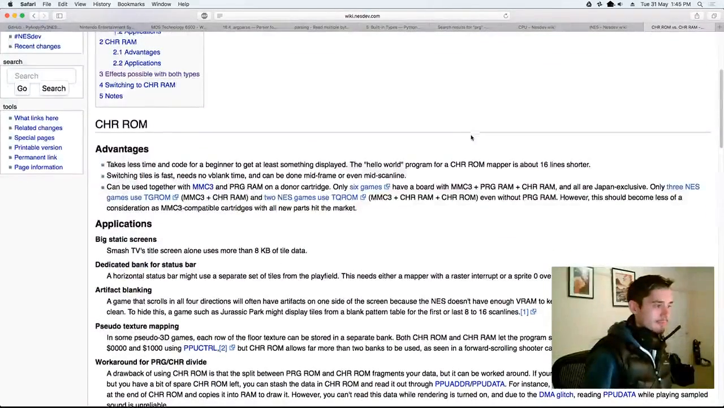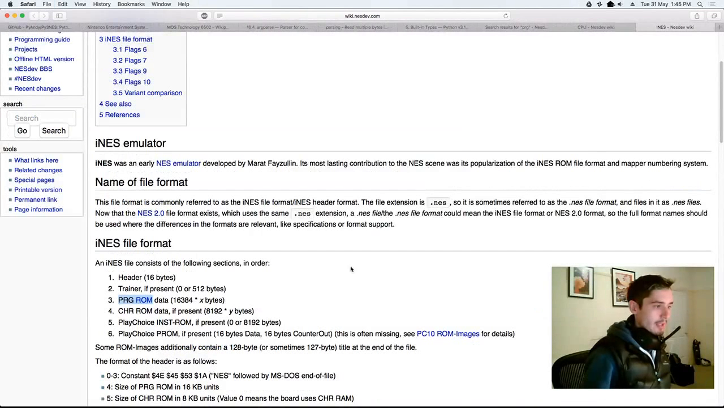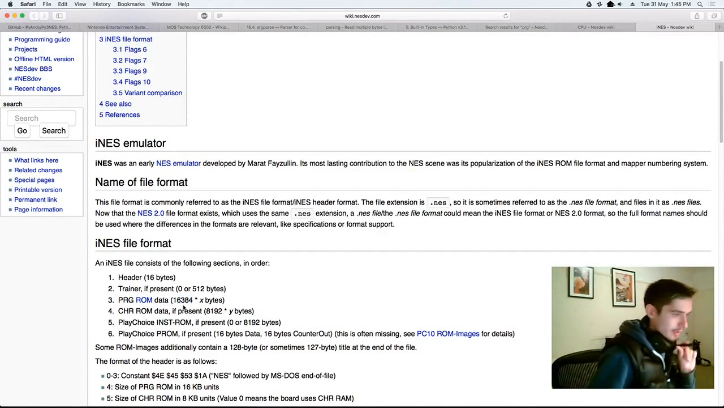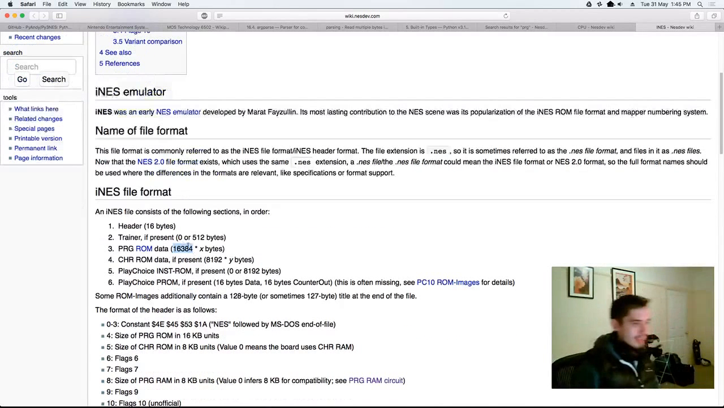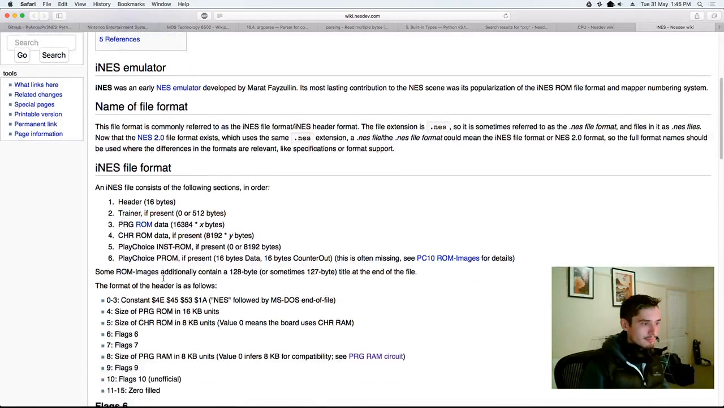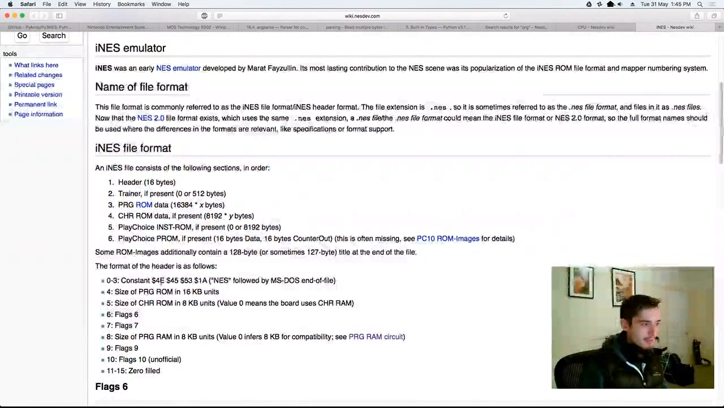Alright, cool. So presumably our PRG ROM is going to start, we have 32 kilobytes of it, 16 kilobytes times x, where x is 2 in this case, so we're going to have 32 kilobytes starting after the trainer, if present. I wonder if the trainer is present.